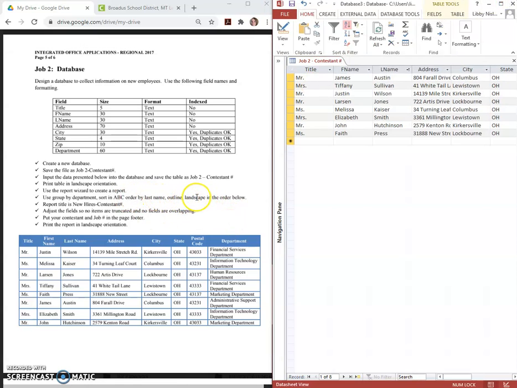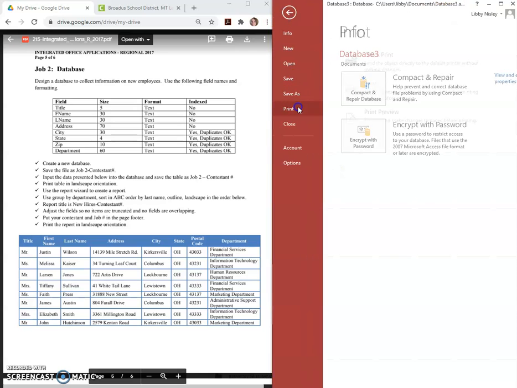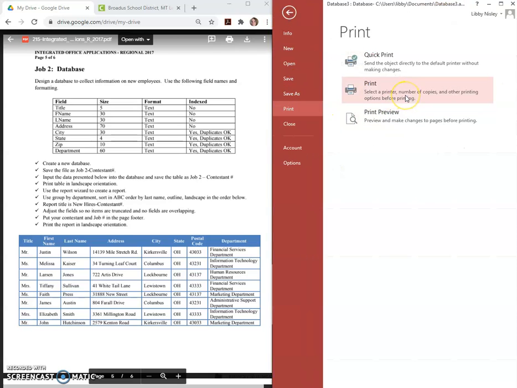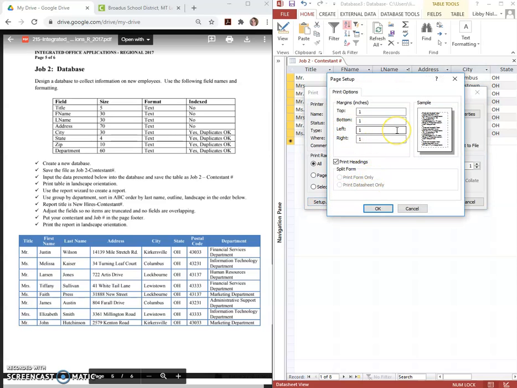We need landscape in our report wizard. So we need to print this table in landscape orientation. So file, we would go up here to print. Oh, I don't have my printer here, but we would need to set it up in landscape.